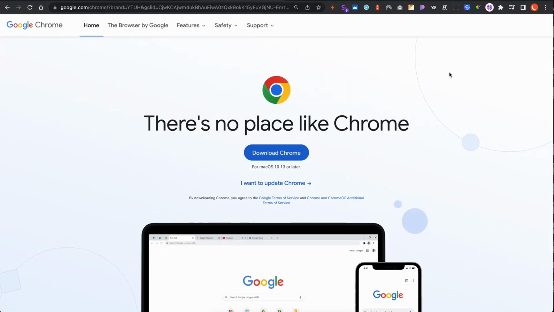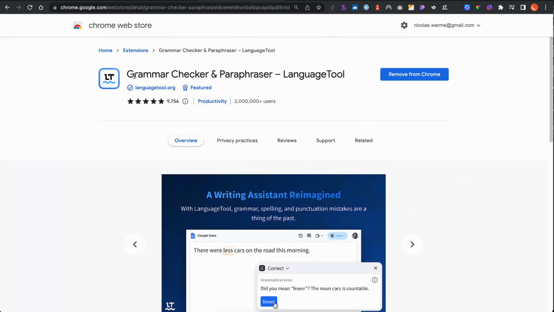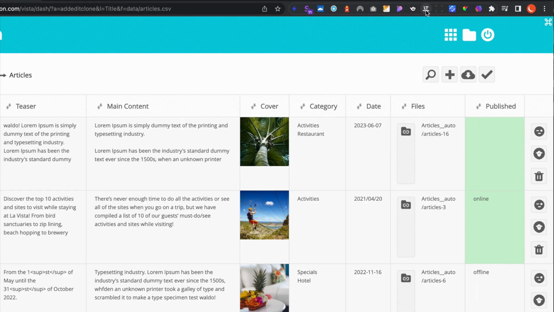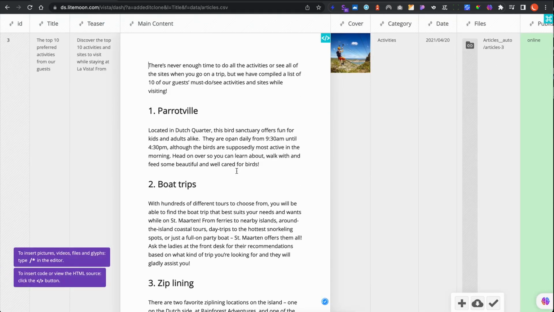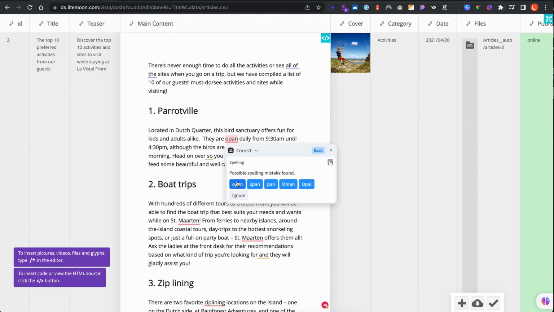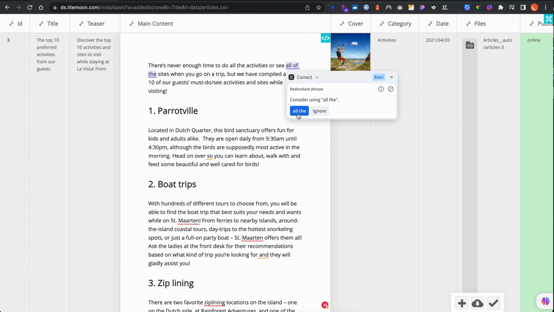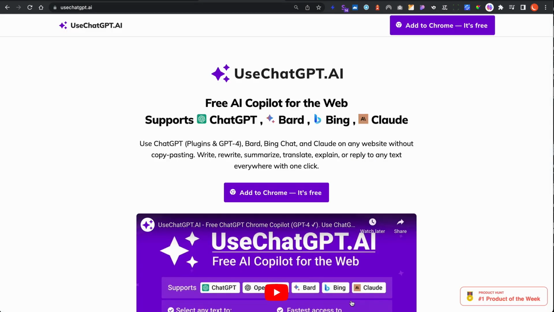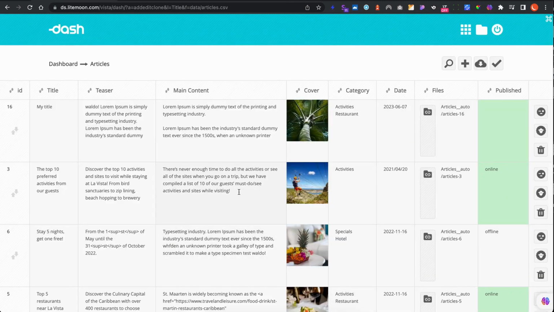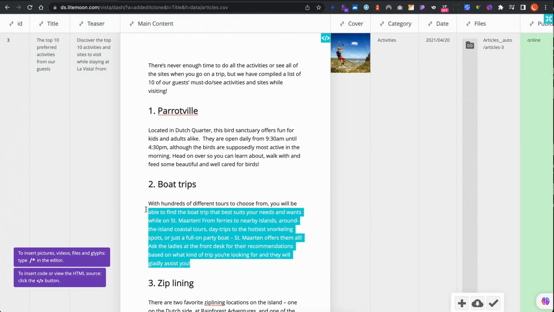When using a web browser like Google Chrome, it is possible to install extensions to assist us. The LanguageTool extension is a free extension that works well with Dash to assist us with grammar and spell checking. Extensions like ChatGPT allow us to use artificial intelligence as writing assistants in Dash.